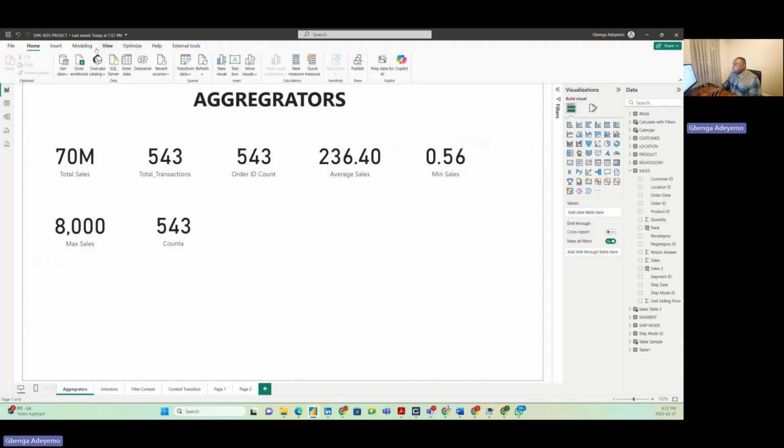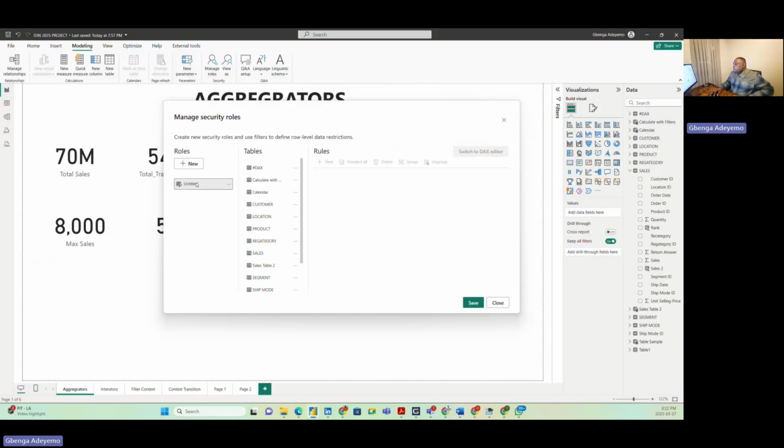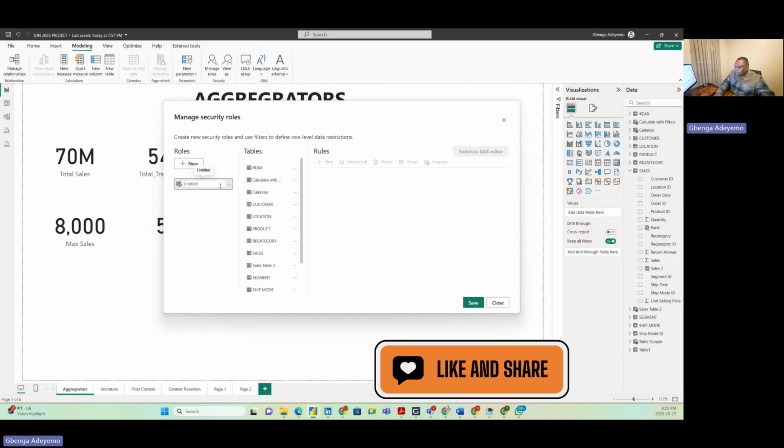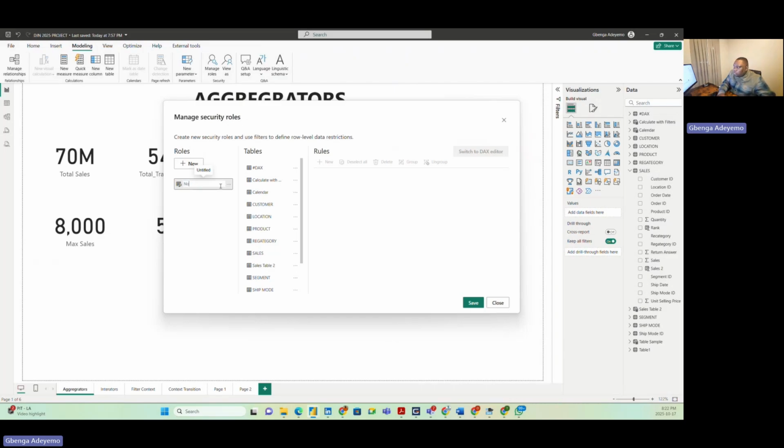So I'm going to go to Modeling under my menu, then Manage roles, and create a role. I'm going to call that role "no sales," just like the way you do when you're configuring row level security. And unlike RLS, I will not go to any of these tables here and limit anything, right?